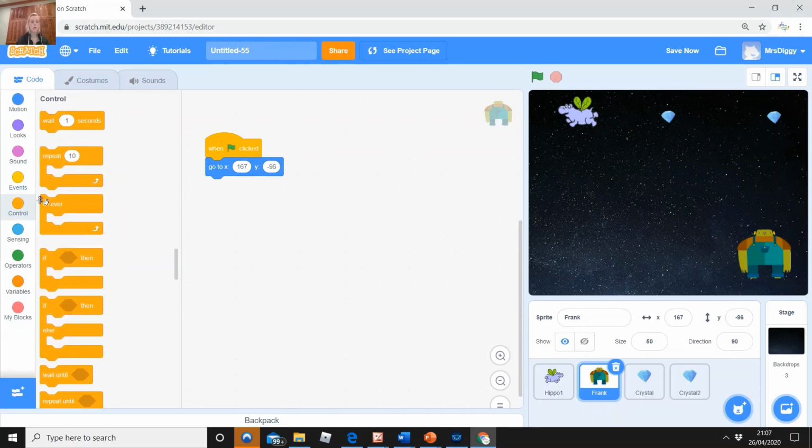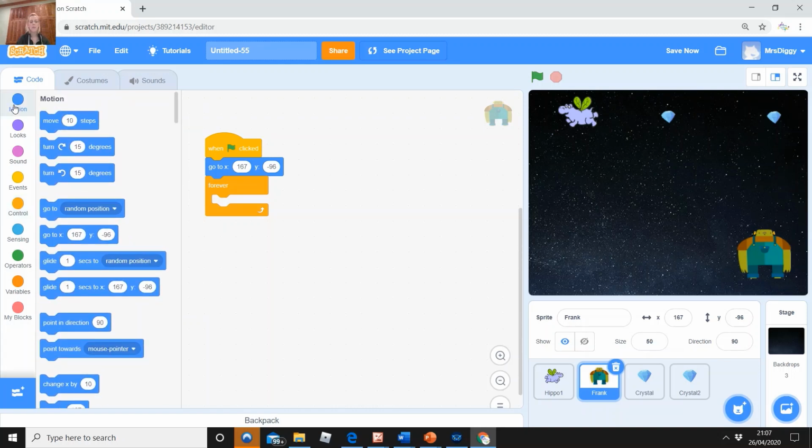So I'm going to go to Control and choose forever, because when he starts moving, I want him to carry on moving. I want him to keep doing whatever movement he's doing. I'm going to go to motion, and I'm going to get him to glide to a random position. So I don't know where Frank is going to glide to. At the moment we've said glide in 1 second to a random position. And because we've put the forever block, we're saying we want him to keep gliding to a random position.